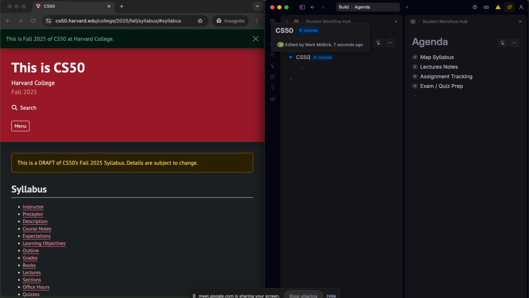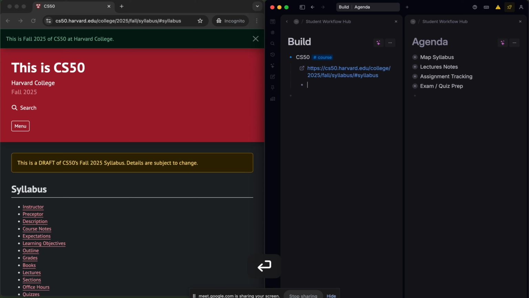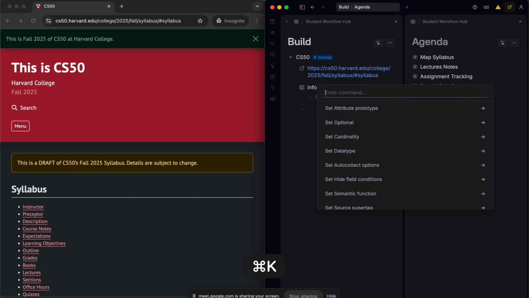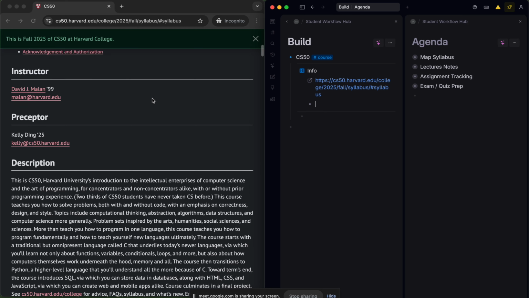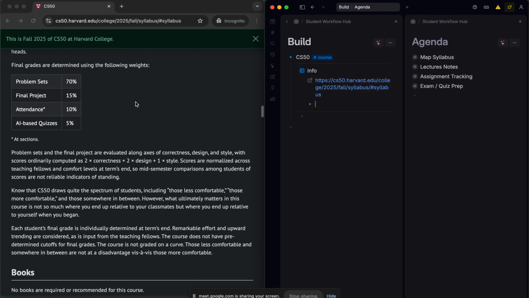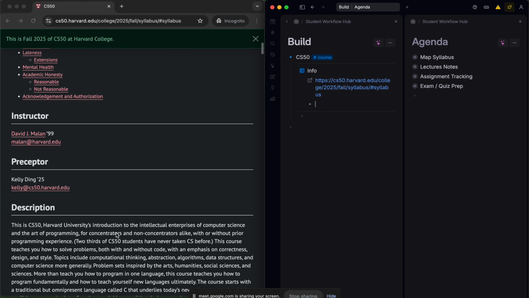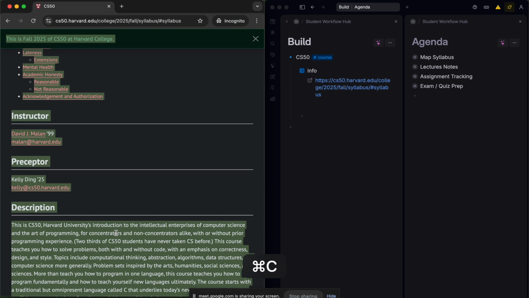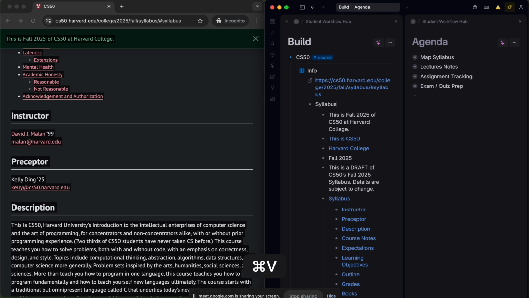So we've got CS50. We'll drop a link in there, and maybe we just want an info field, just to start gathering some stuff. Command K, add to template, drag that URL in there. And then, all right, so we've got our syllabus, and a whole bunch of stuff in here: description, course notes, expectations, what we're doing each week, all the topics. And it's not always best, I think, to bring everything into Tana, but let's try it out just to start. So let's just bring in the syllabus and paste it here.